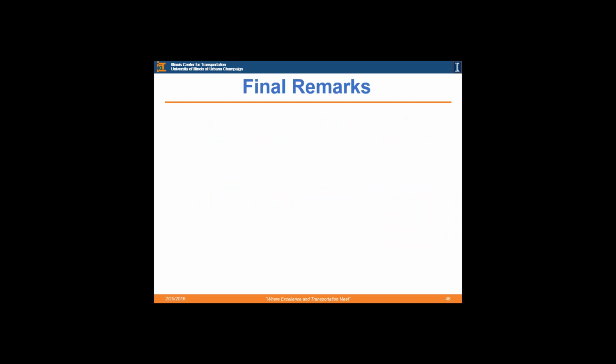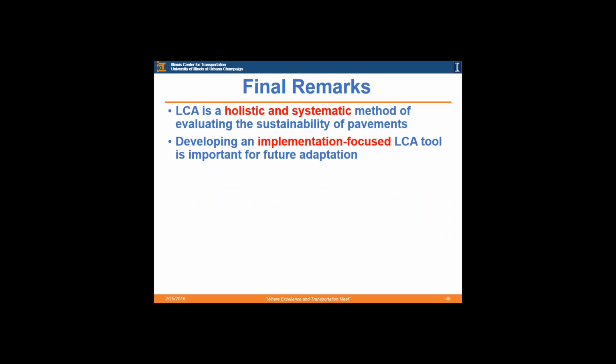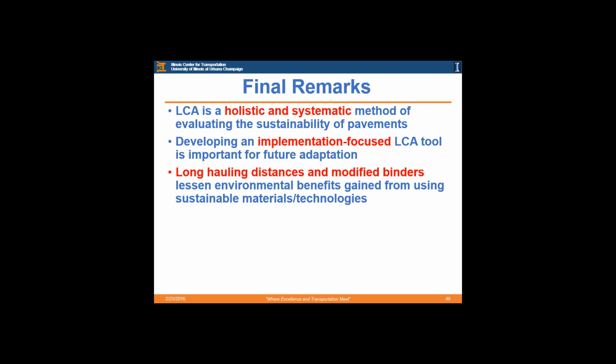Okay, so a couple final remarks to finish up. LCA, as we've seen, is a holistic and systematic method of evaluating the sustainability of pavements. And it's important when you're developing a tool to develop something that is implementation focused, for example, the use of pay items so that it can actually be adapted by agencies in a more reasonable and practical manner. We also looked at mix designs and saw that the hauling distances and the modified binders that are used can lessen environmental benefits from using sustainable materials and technologies.